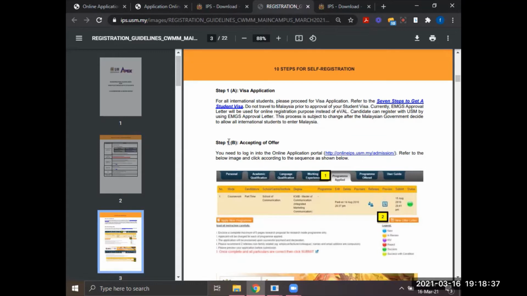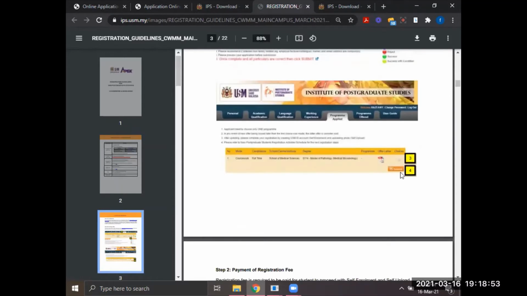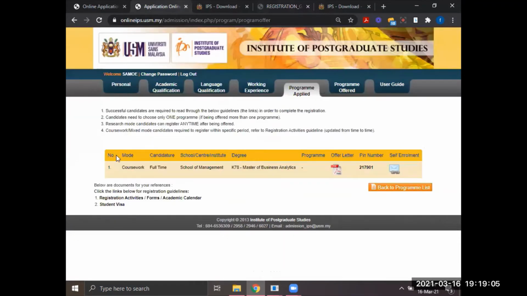Okay, and then we move to step B, which is still under step 1, to accept the offer. Accepting the offer, like I showed you just now, you go to the program applied menu, click the view and accept offer button, and then choose the program. Although there is only one, you still need to choose it here, and then click submit. Then you can see the page will be shown to you like this. Okay, so what do you need to do now?